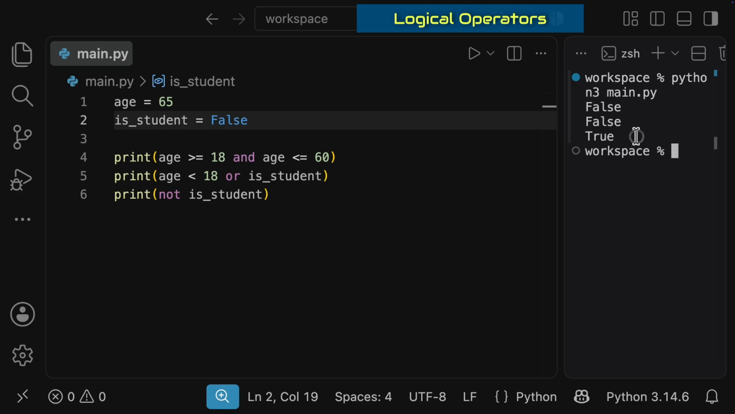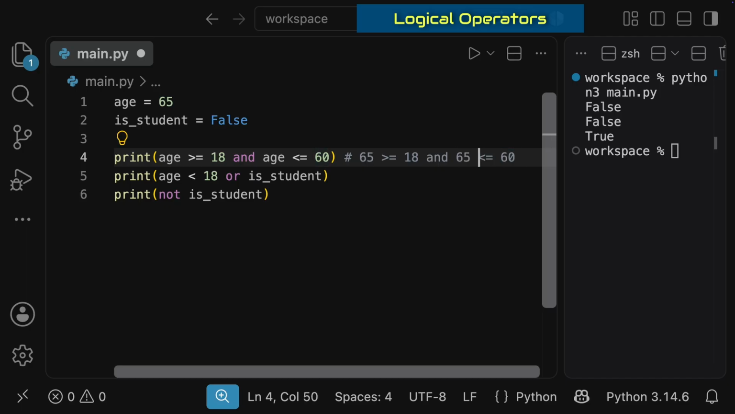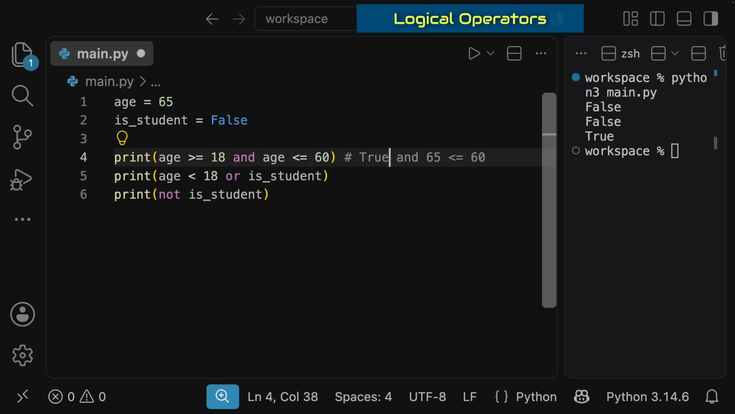Let us understand the new results. The first expression uses the AND operator. The first condition checks whether age is greater than or equal to 18. The second condition checks whether age is less than or equal to 60. 65 is greater than 18, so this condition is true. 65 is not less than or equal to 60, so this condition is false. Because both conditions are not true, the complete expression returns false.